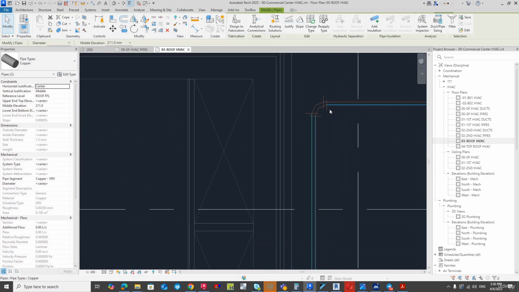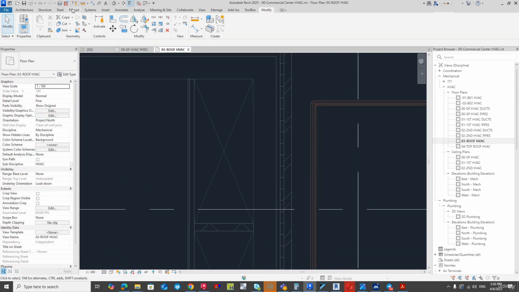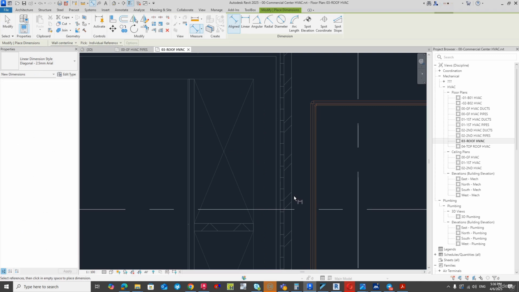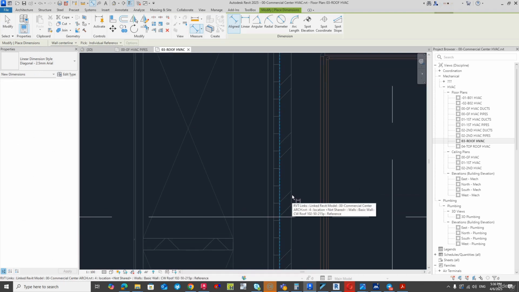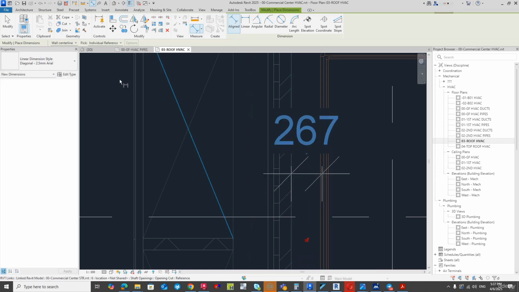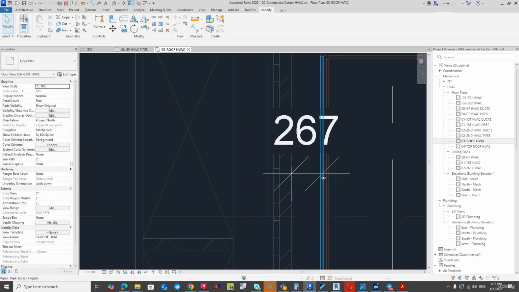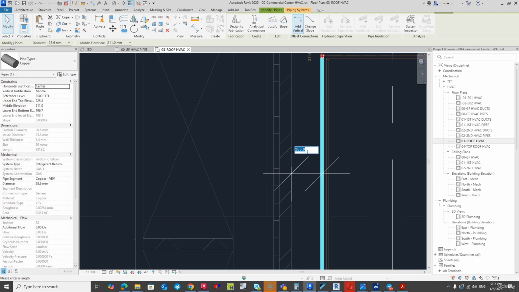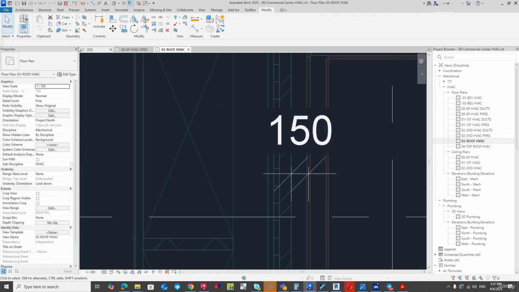Okay, if you see the pipes like this, all what you have to do is to change the detail level to fine. And I will make a distance. Press on tab to highlight and then to select this edge and the middle of the pipe, no problem. Select the pipe. Here I will keep distance 150 between the pipe and the wall.